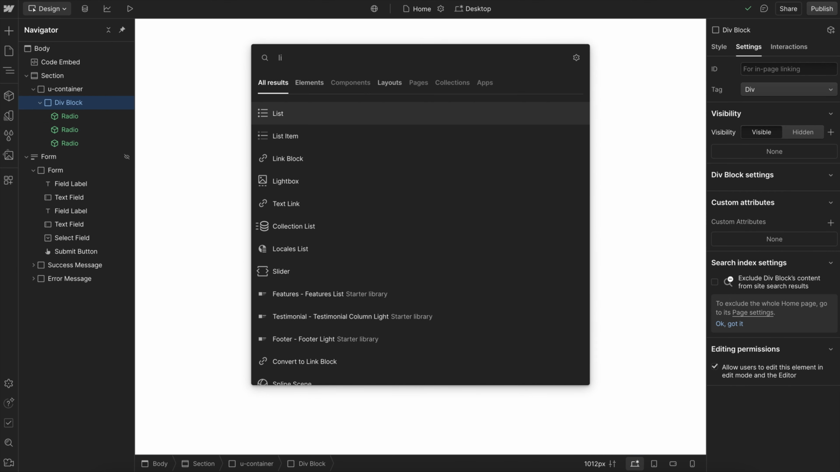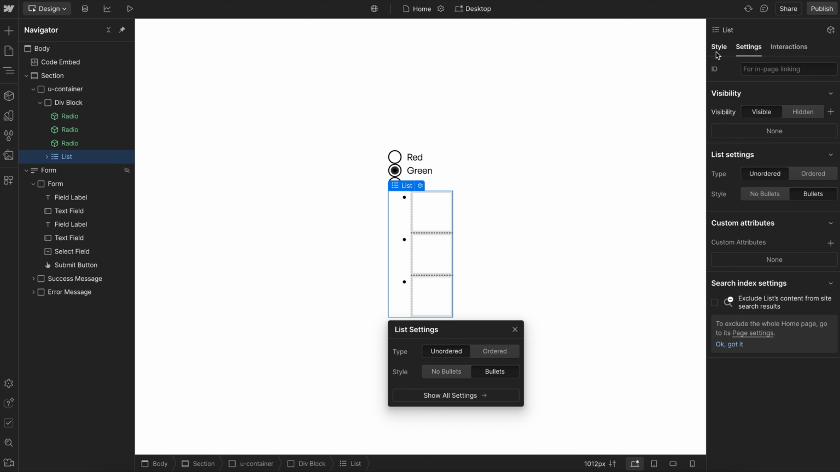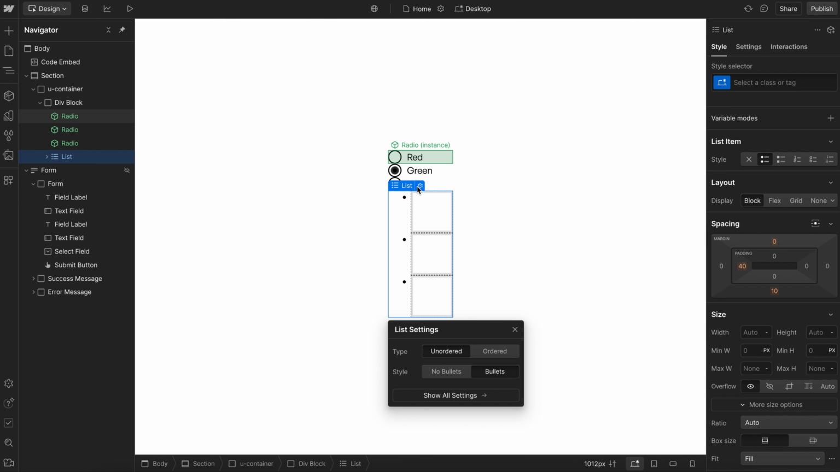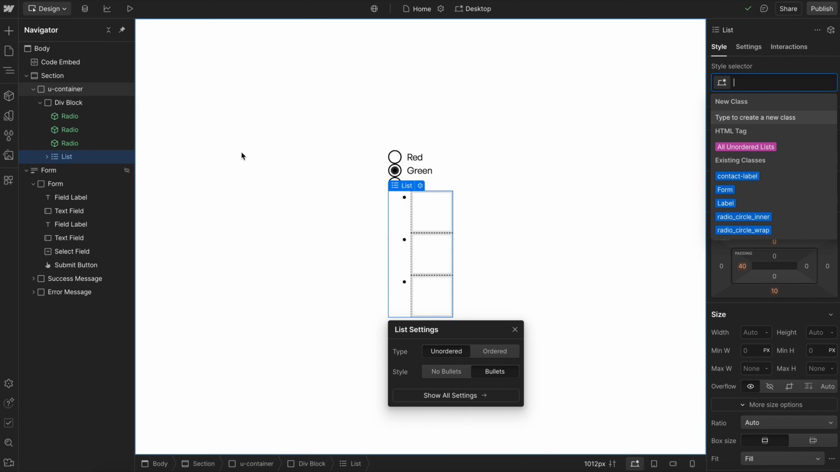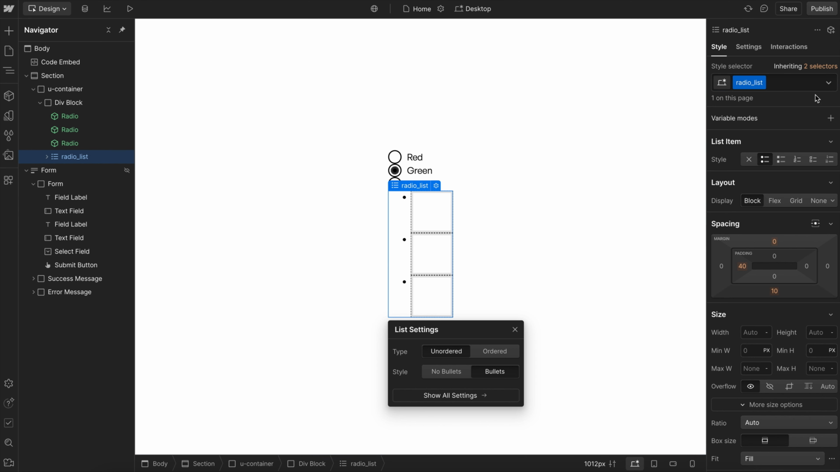Now, we'll also need a list element. And list elements are great for accessibility because when the user focuses on it, it tells them how many items are on the list. It gives them an option to skip to the end of the list, and they can also just tab between each list throughout the page if they want to navigate by list. So what we want to do here is give this a class of radio list, and we want to remove that padding and default styles.